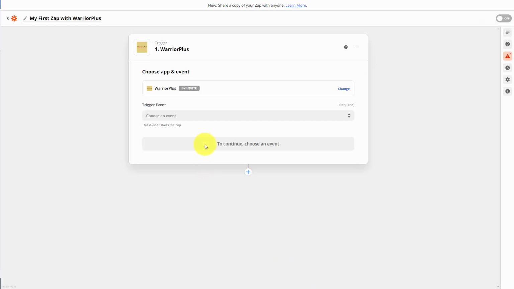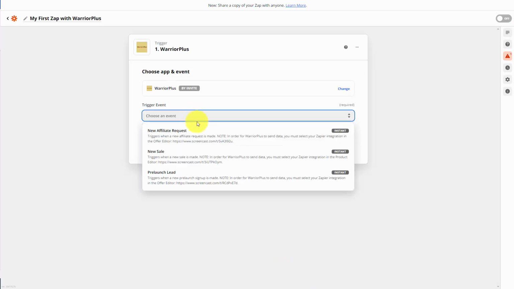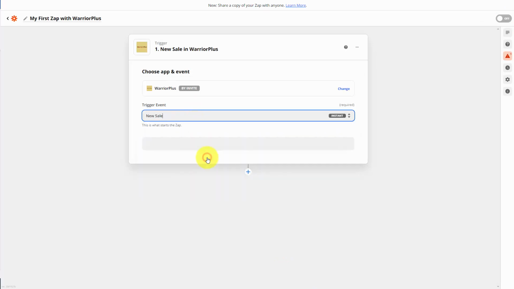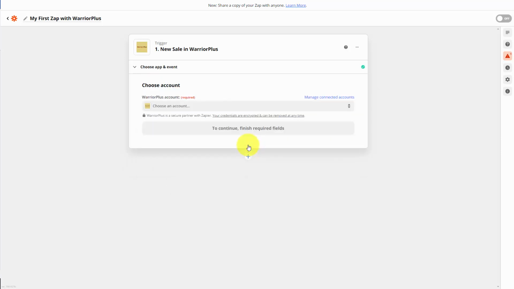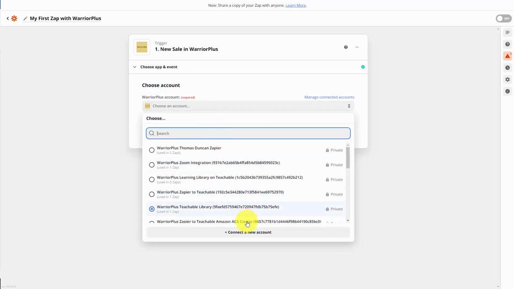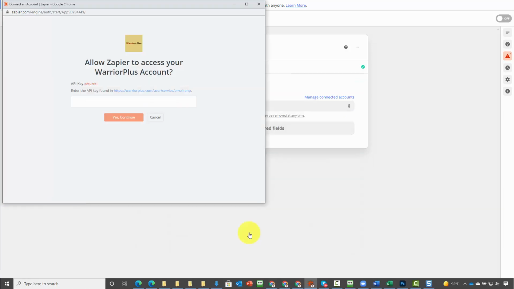Now in this case, we're going to choose an event. That event's going to be a new sale. We're then going to click Continue. Once we do that, we're going to choose an account. That account is going to be the API key from the Zapier connection that we just made. We're going to put in the API key and click Continue.